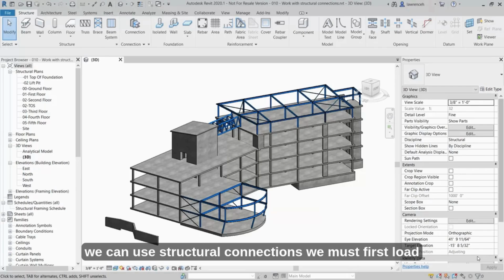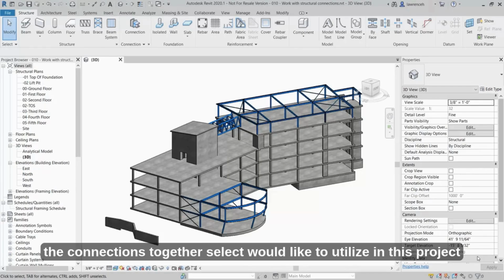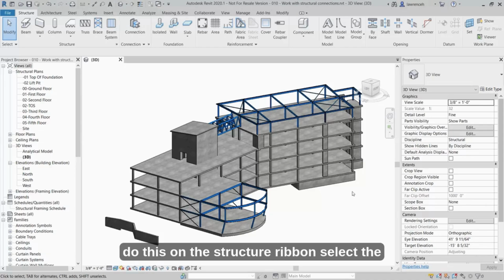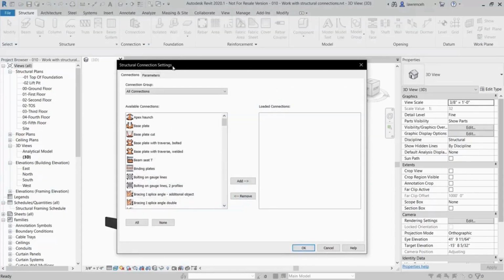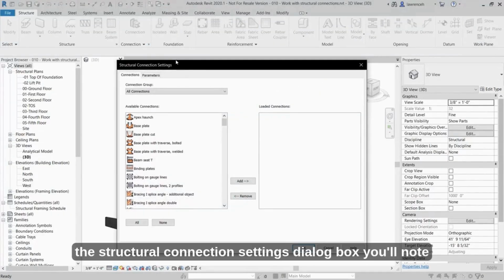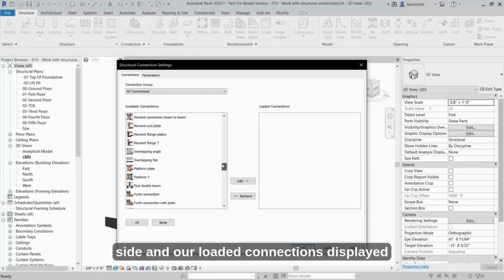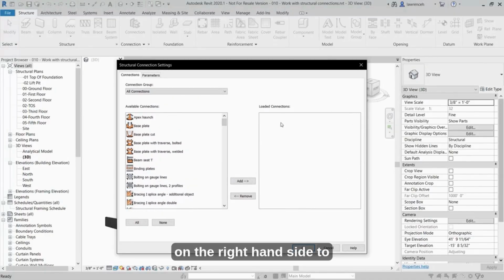Before we can use structural connections, we must first load the connections we would like to utilize in this project. To do this, on the structure ribbon, select the Connection Settings tool. In the Structural Connection Settings dialog box, you'll note that we have our available connections on the left-hand side and our loaded connections displayed on the right-hand side.